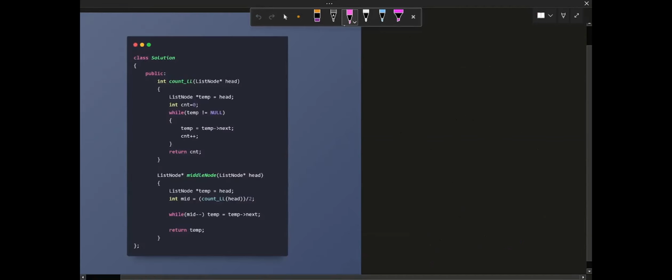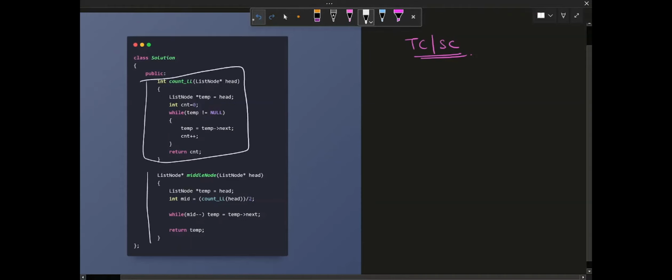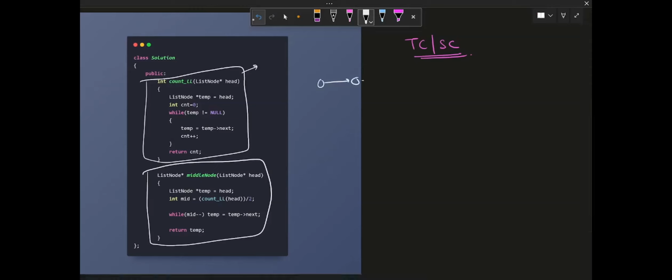Now we'll look at the code and calculate the time complexity and space complexity of it. If you see, we created two functions here. This is the first function, and this is the main function, right? This function calculates the number of nodes.